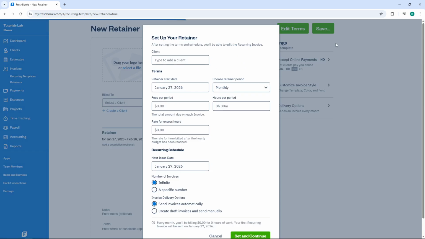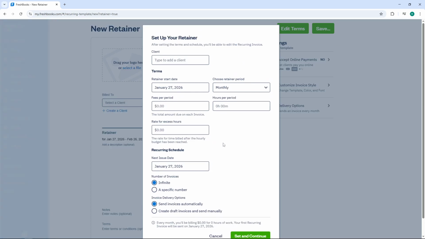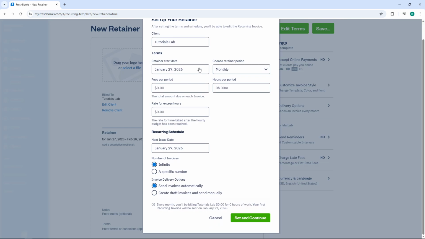A Set Up Your Retainer window will appear, and this is where you'll configure all the details for your client's retainer agreement. From here, you need to fill out all the fields required to ensure the retainer is structured correctly. Start by adding the client for your retainer. You can either select an existing client from your list or add a new one if this is their first retainer with you. This ensures that all invoices and billing information are linked directly to the right client.